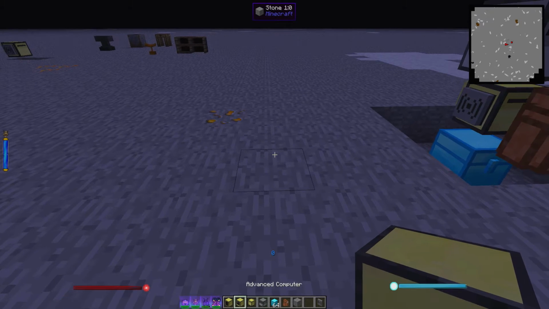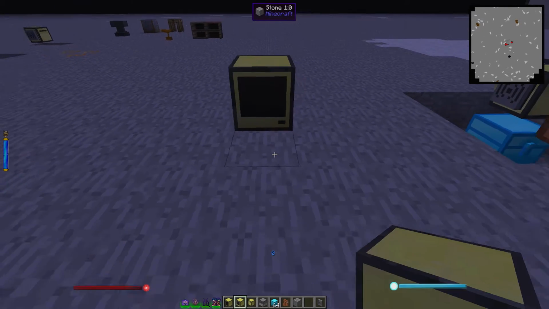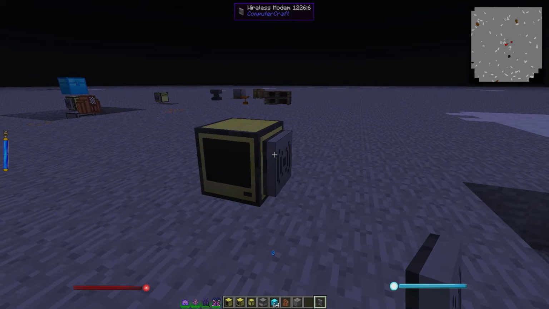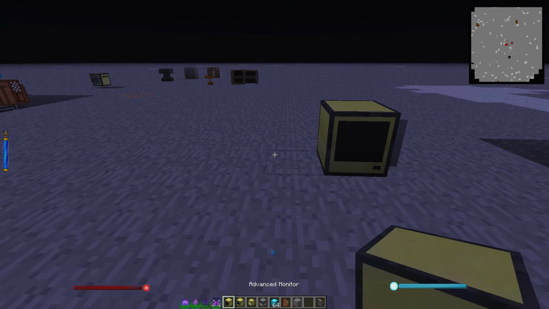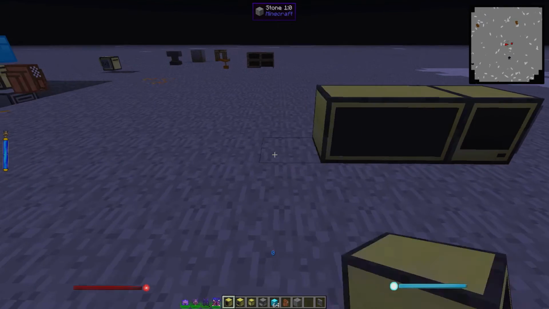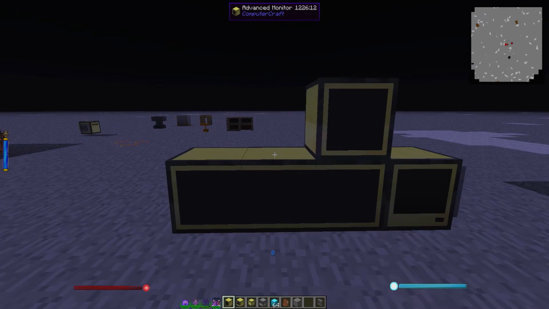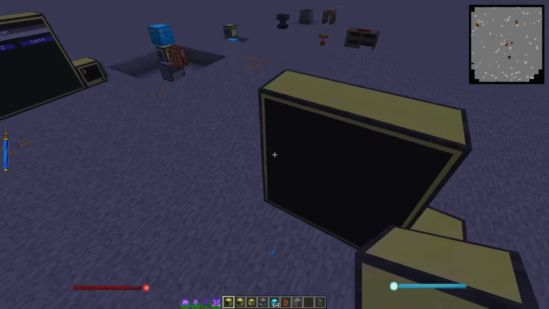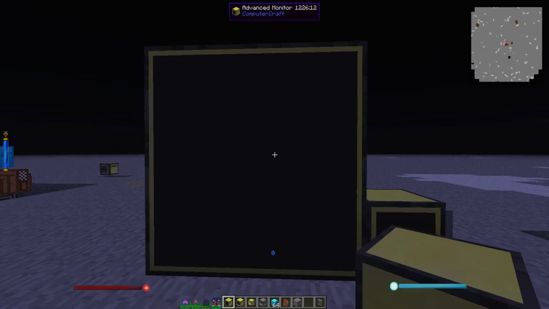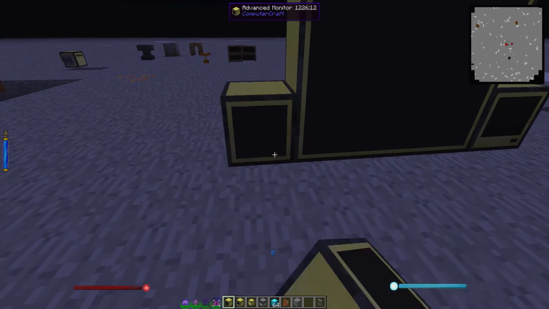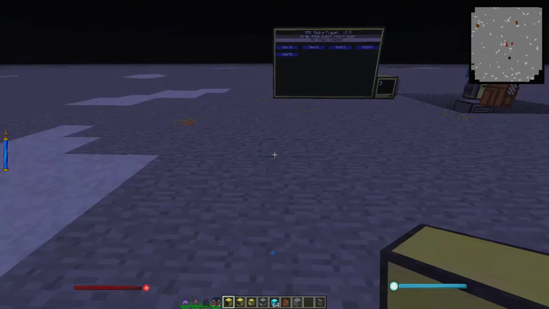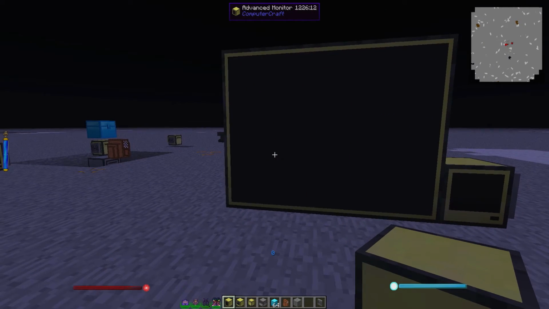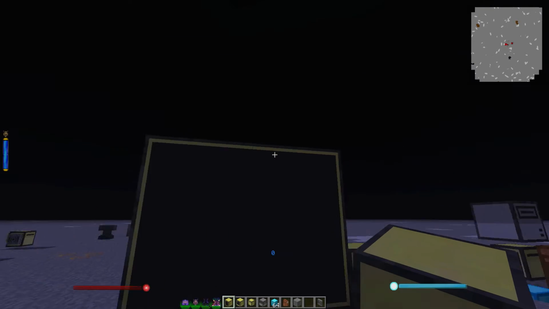The first thing we need is an advanced computer. We need to give it a wireless redstone modem. And now we need to build an advanced monitor. By default, the minimum size you can build this monitor is 3 by 4. Let me count: 1, 2, 3. I think it's 3 by 4. Yeah, that looks right. So 3 by 4 is the minimum size you can build a monitor.